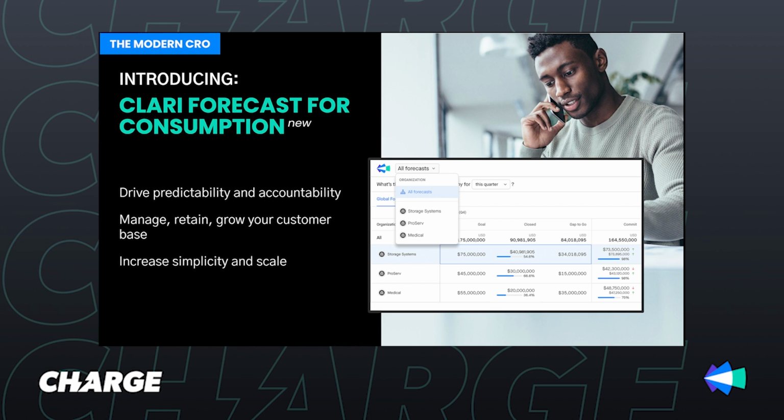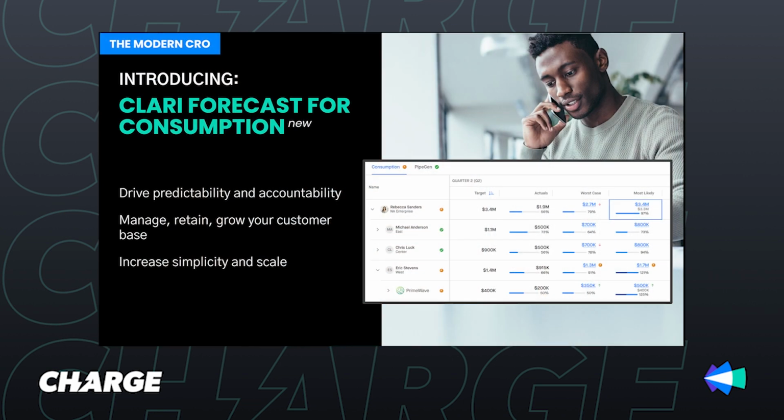It's going to drive predictability and accountability, where you can transform unpredictable and really difficult to manage consumption revenue into confidently forecasted growth. It's going to allow for you to manage, retain, and grow your customer base, where you can predict and manage all consumption revenue in one place, where you can uncover the next best step, new opportunities, and use cases. And of course, it's going to increase simplicity and scale.